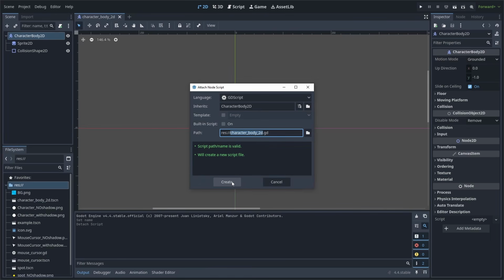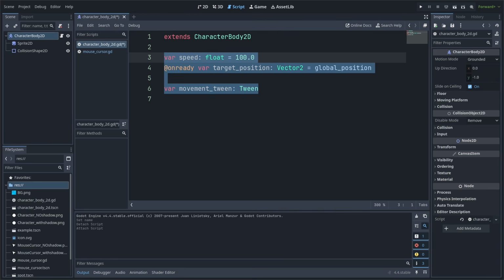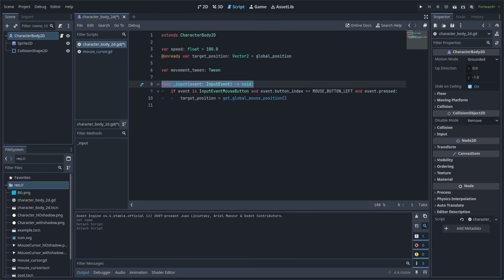First, add a script to your CharacterBody2D node. We will add 3 variables: speed to control how fast the character will move, target_position to define the player's destination, and movement_tween, which will be used to make the movement smooth and allow the player to get to that target position. We will then add the built-in input function.